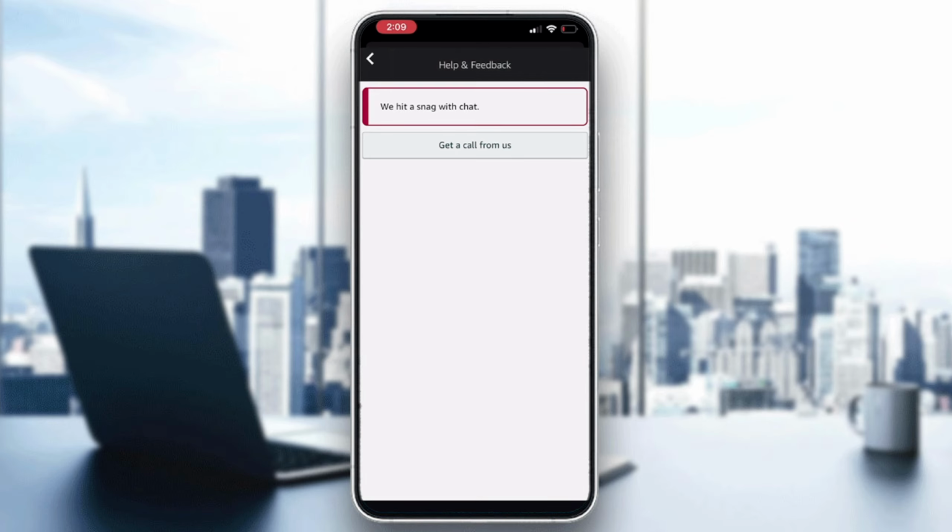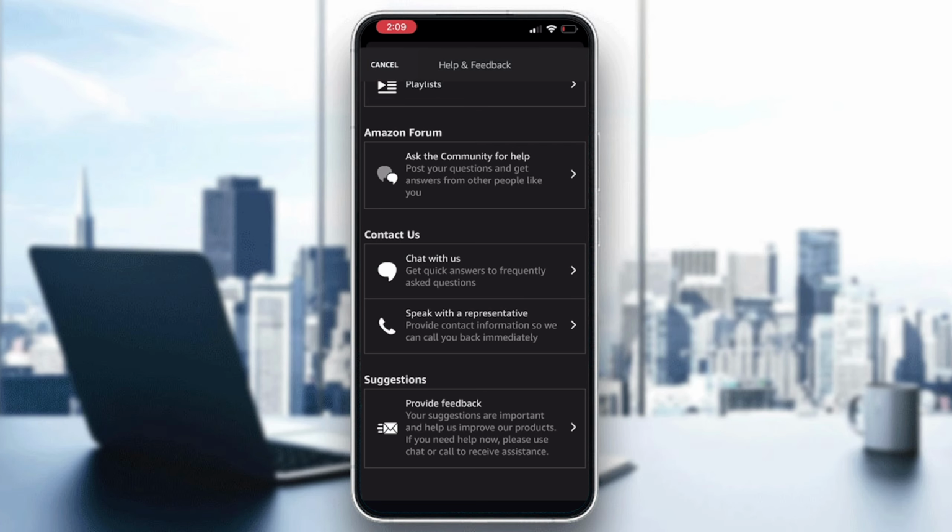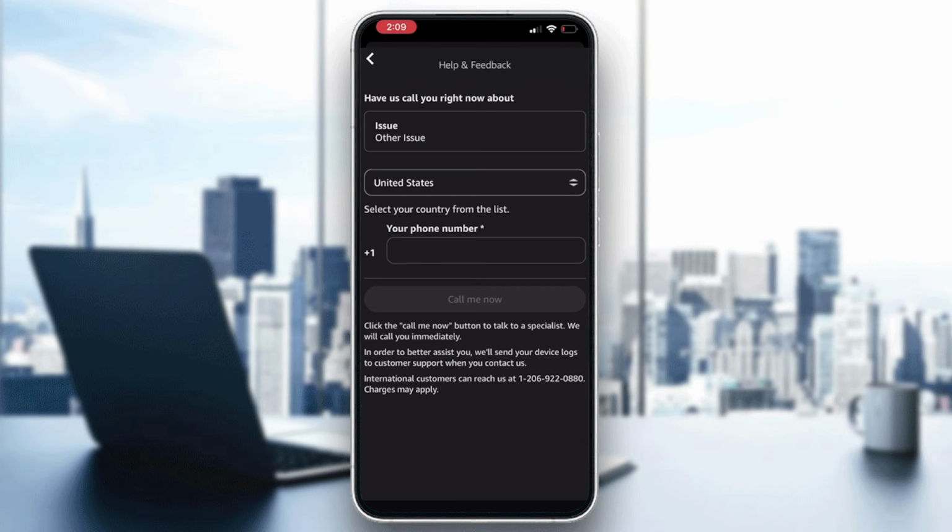So just choose the first option, and here you will need to follow the prompts. Okay, so it looks like the chat is not available right now. Okay, so they won't chat with us anymore till tomorrow or after tomorrow. So for example, we'll go with the get a call from us option. So here you will need to provide them with the issue, the country, the phone, and then go with call me now. So a support agent will assist you directly then.